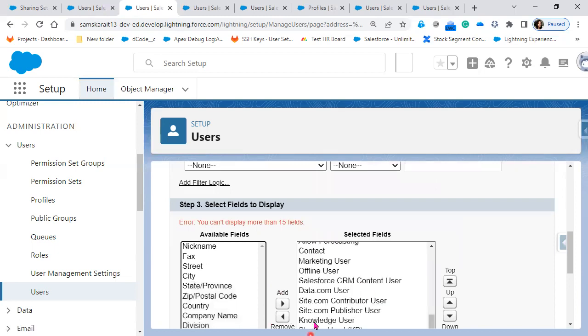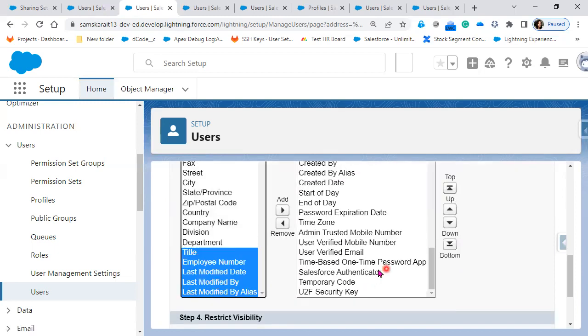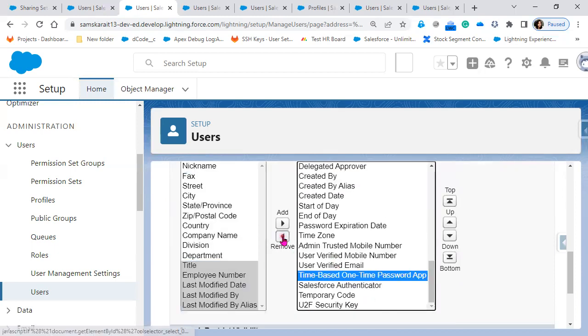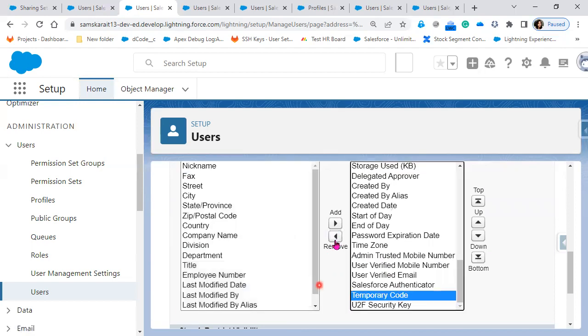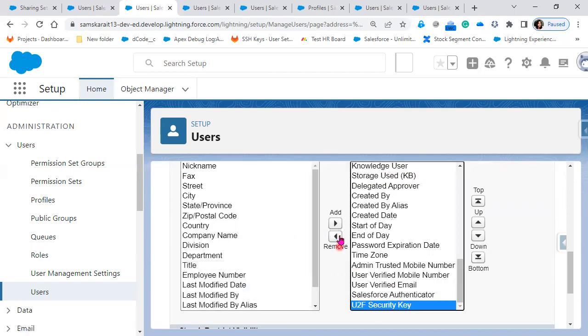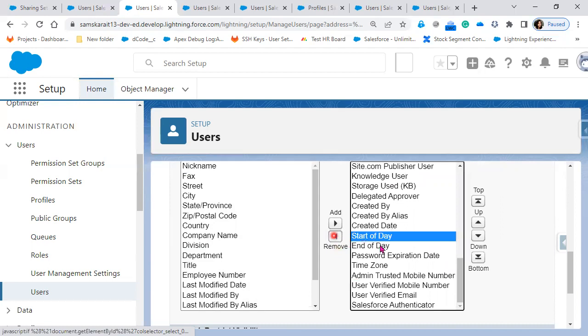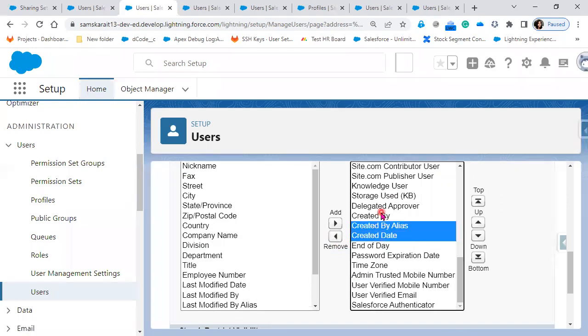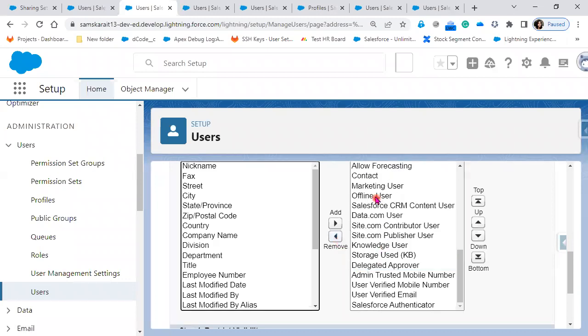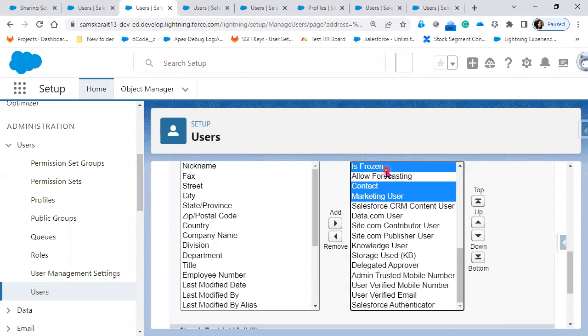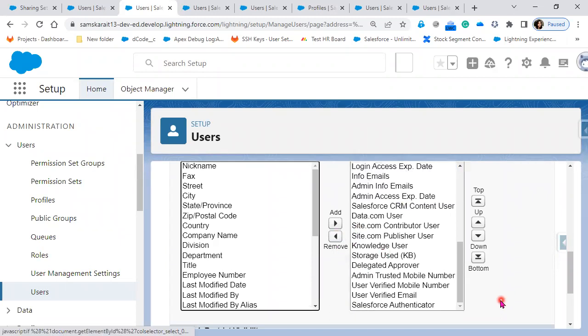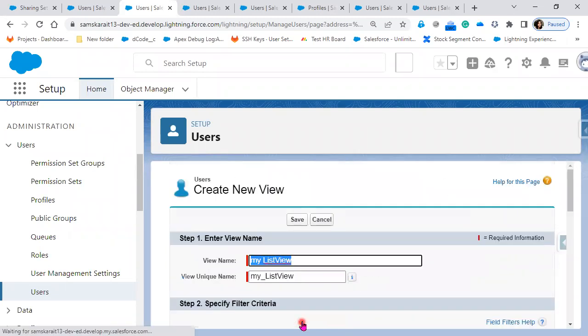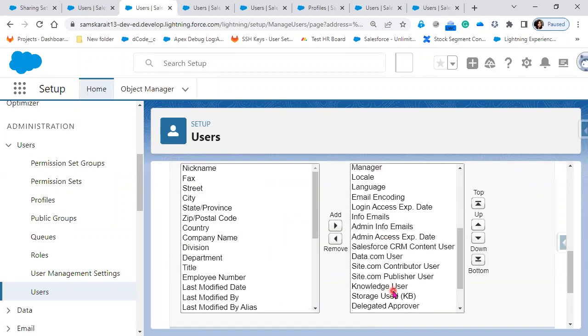Now let's see how many fields are there. Now let me take out the time based, temporary code, U2F, start of the day, end of the day, created by, created date, password expiration, time zone. I do not need this. Offline user, marketing user, contract, is frozen, allow. So let me click on save. Now still I have more.